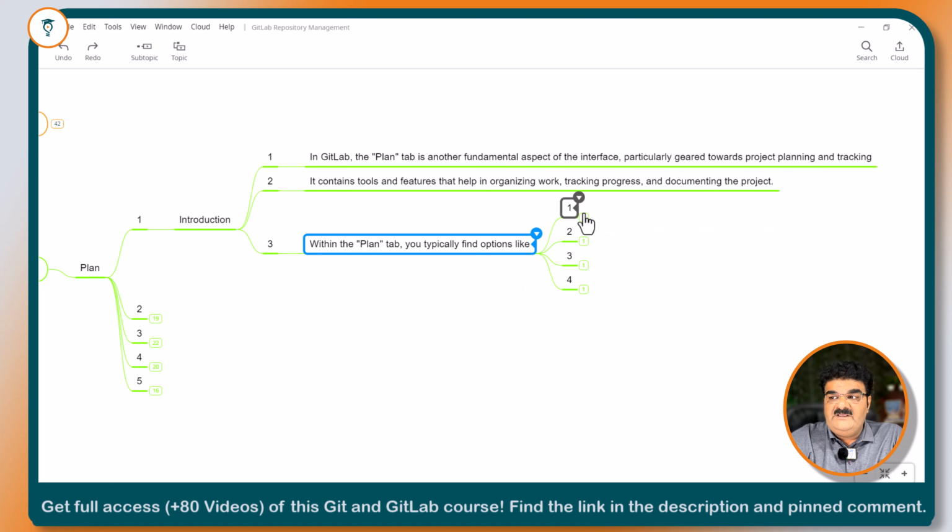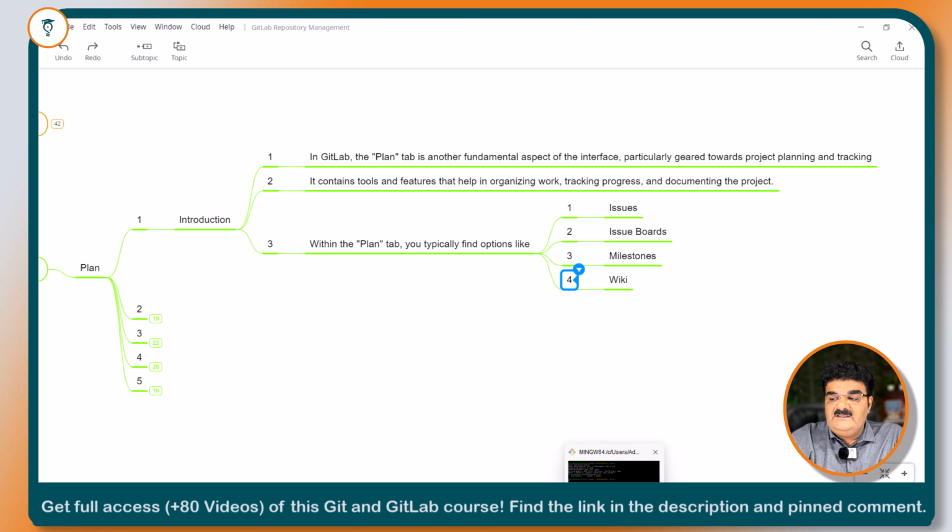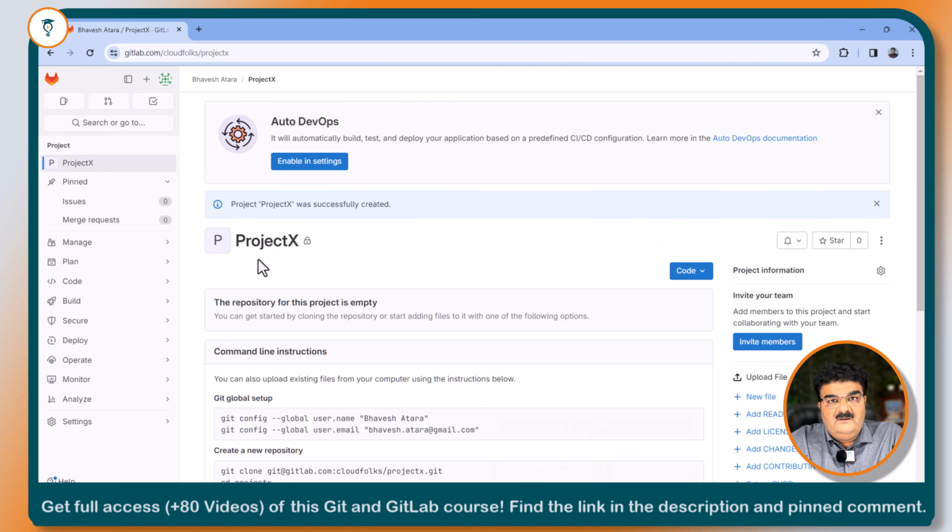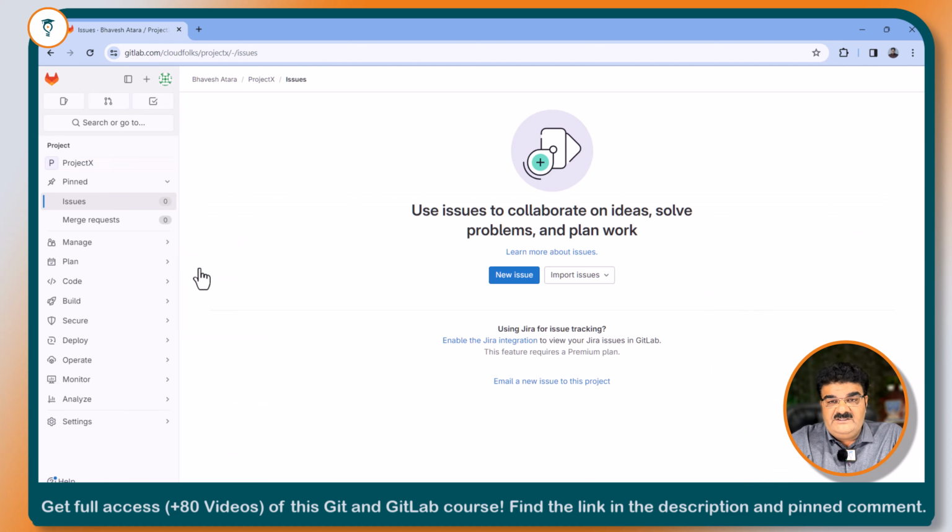In the plan tab, we have issue, issue board, milestone, and wiki. In this video, we are going to discuss about all of this. Now, when we are in the GitLab repo or a project, here we have plan, and the first point is about issue. Now, issue is kind of collaborative tool. Here, your team member may suggest you about any issue or the features and all this. And to understand this, we have to add at least one team member.